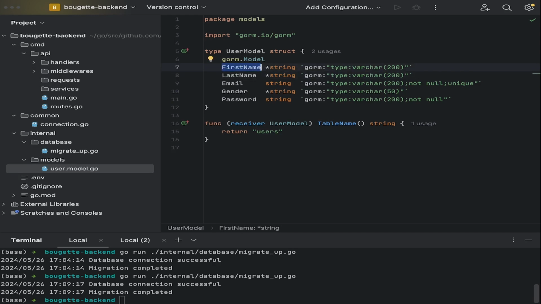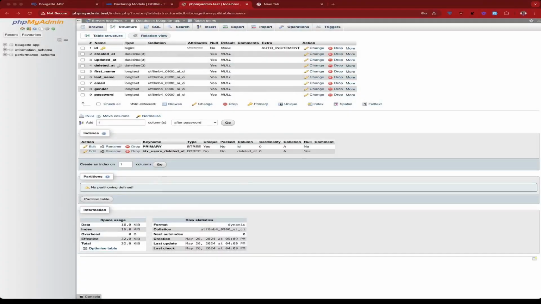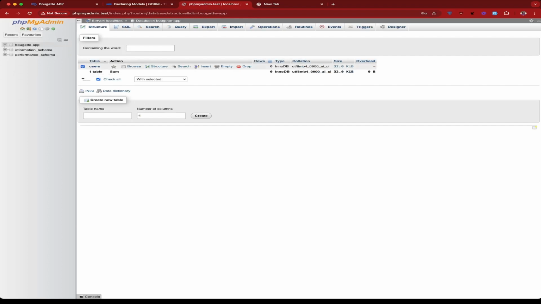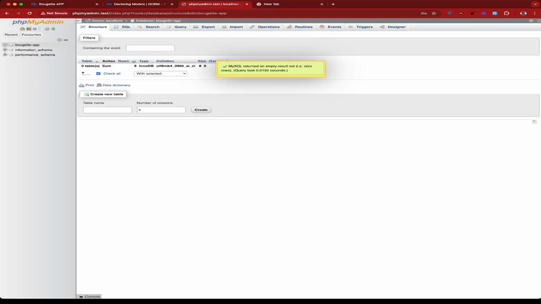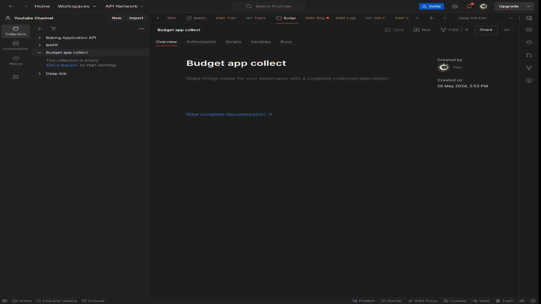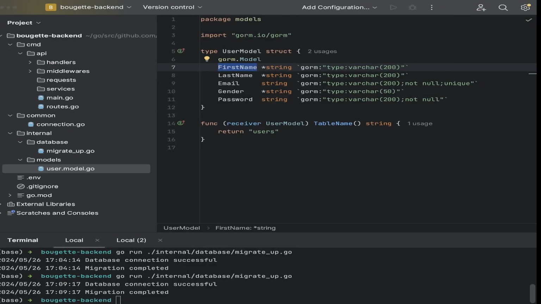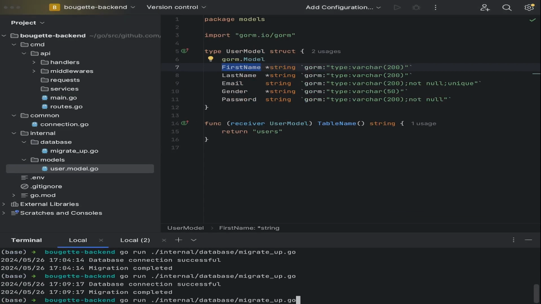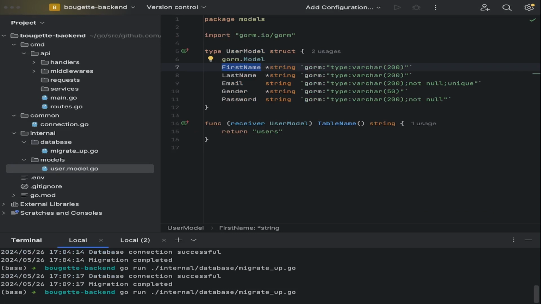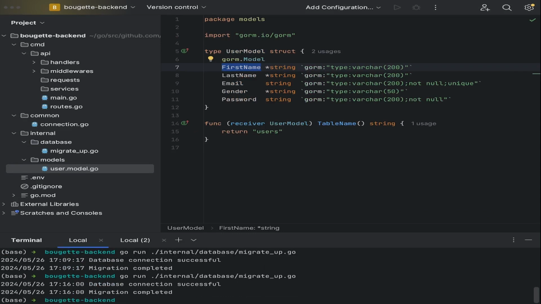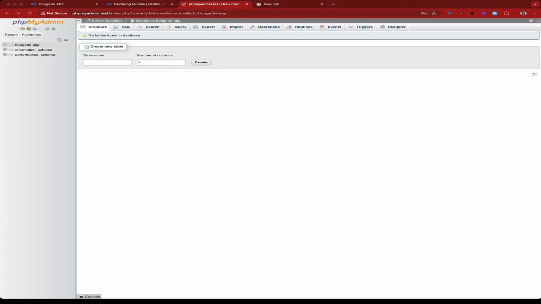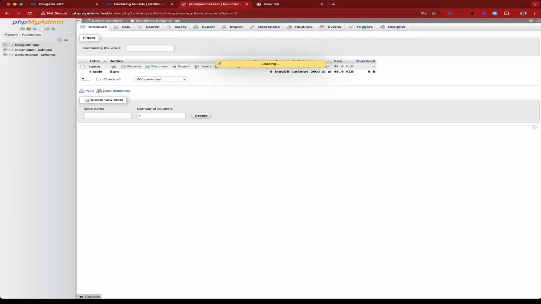So let's go back to our database and drop the table that we've created again. Then let's come to our code editor and run our migration again. Now our migration is done. Let's go back to our database view and let's view.